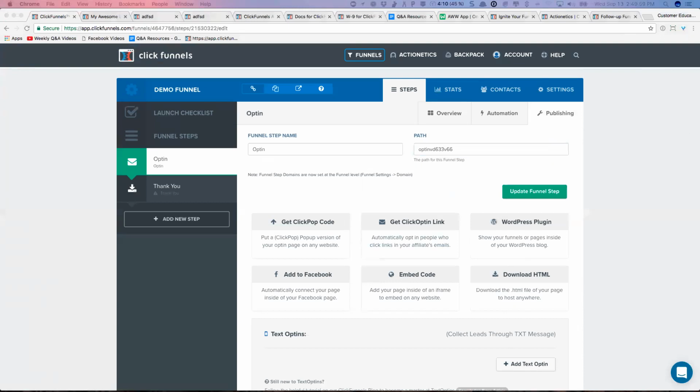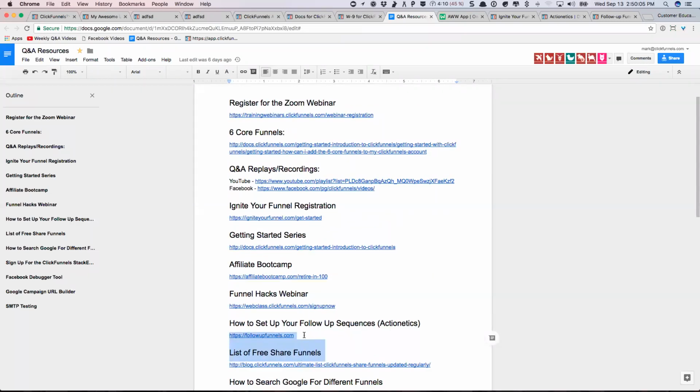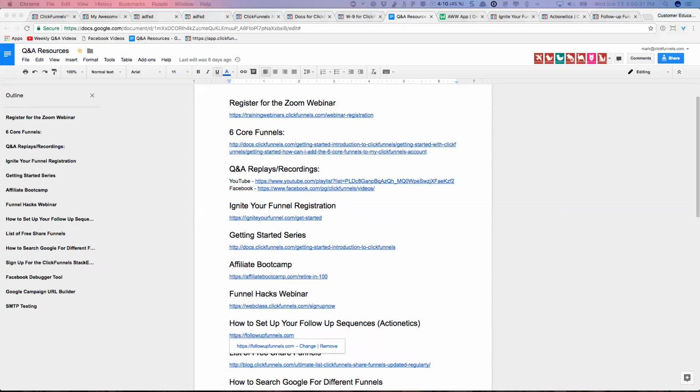Mike is asking, can you put Russell's funnel link in the QA? Are you talking about the follow-up funnels link, this one here? Or which funnel are you referring to? Let's see if there's any other questions. I'm actually out of time. Didn't even realize that. See if there's any questions that I missed here. I don't see them. All right, Mike got it.